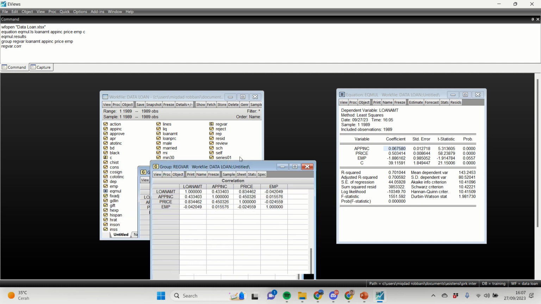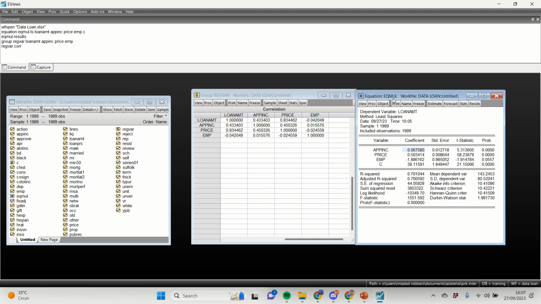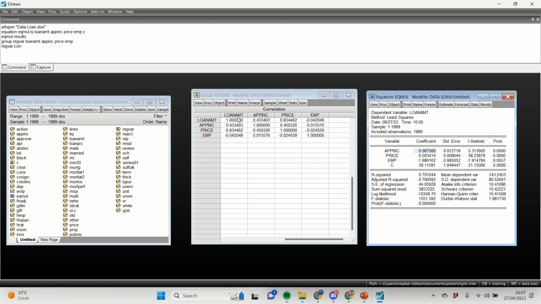So the idea about how to see the multicollinearity, I forgot to tell you in the PPT, but here I want to show you. We can create a group, namely some variables that we want to use: loan amount, apping, price, and emp, and then we make a correlation table. I group it, namely regvar, which consists of loan amount, apping, price, and emp. And after that, I ask you to see the correlation of the group.